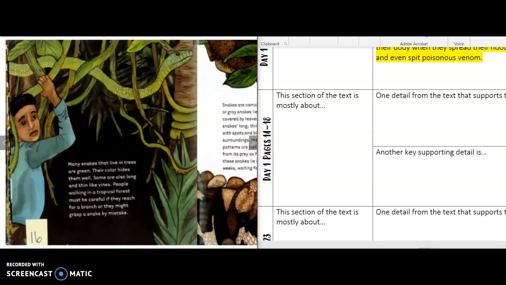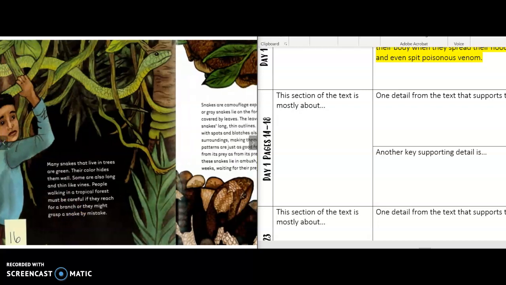Zoom in a little bit. Then we got to page 16, and there's a picture of a boy here, and it looks like he's grabbing a branch. But this section of the text made us aware that sometimes snakes can live in trees and blend in very well. So if you were walking through a forest, for example, and you grabbed a vine, you want to make sure you're grabbing a vine and not the snake.